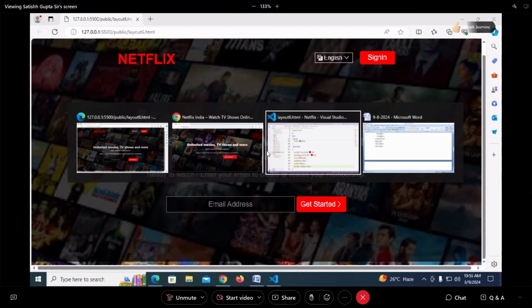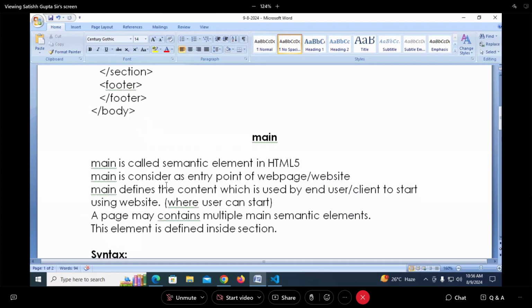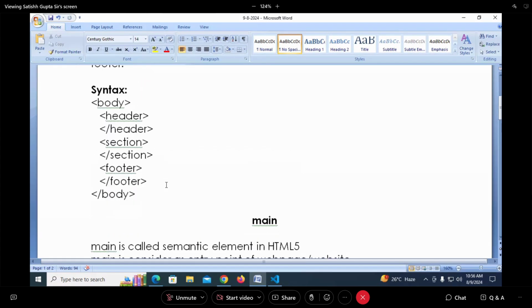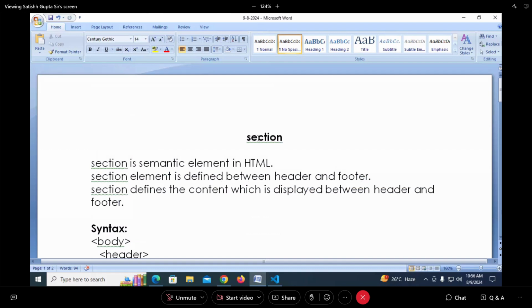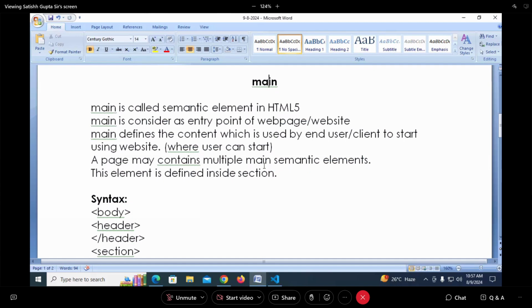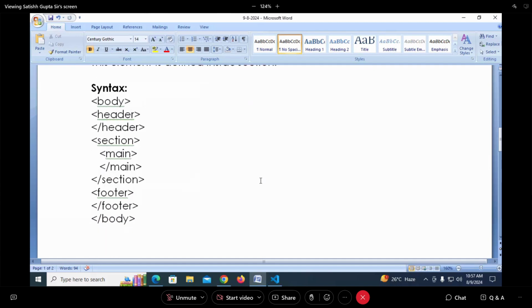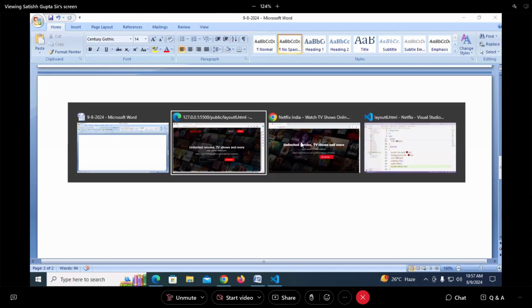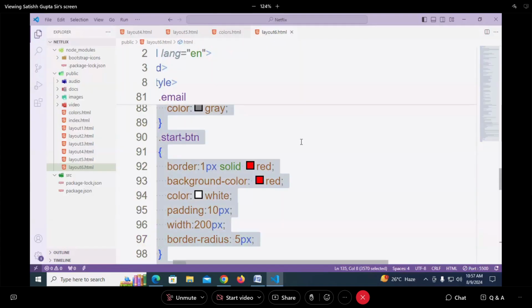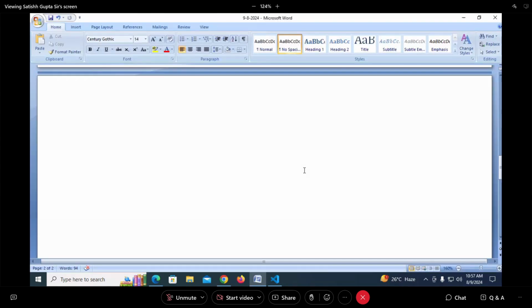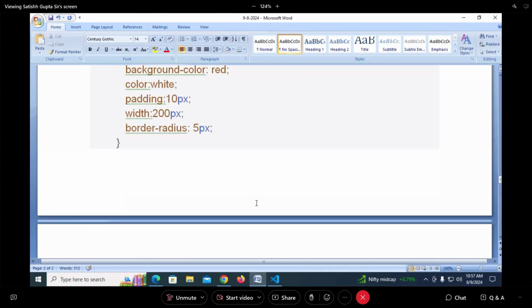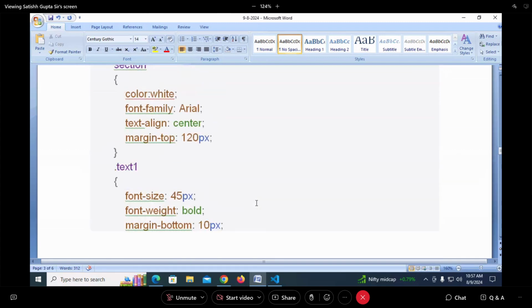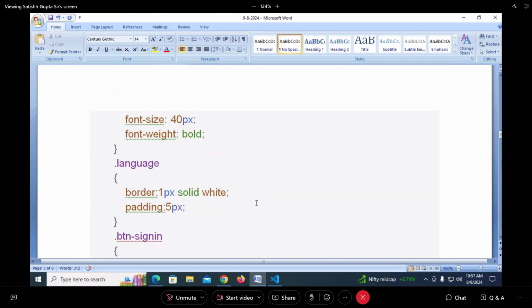Now tell me how many semantic tags we learned? Four, right? What is the first one? Header. The second one? Nav. The third one? Section. The fourth one? Main. Understood? Okay, then I'll copy this code, but you don't copy and execute. It is only for reference purpose, not for copying and pasting. Header, main, section, nav. So we have seen these four.